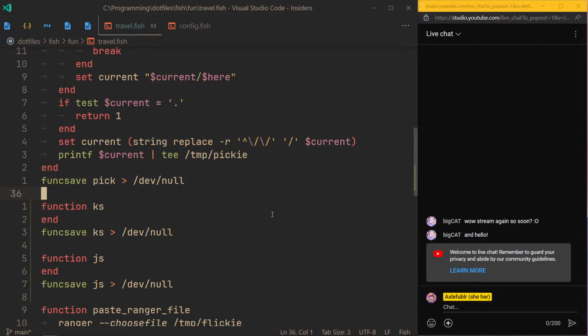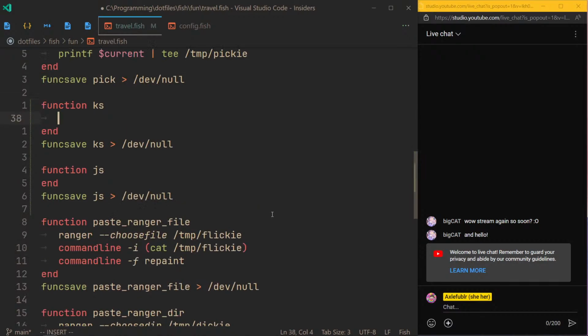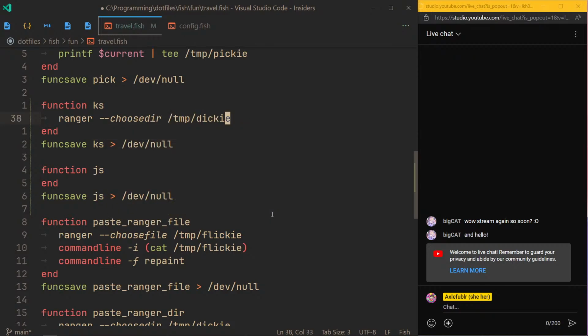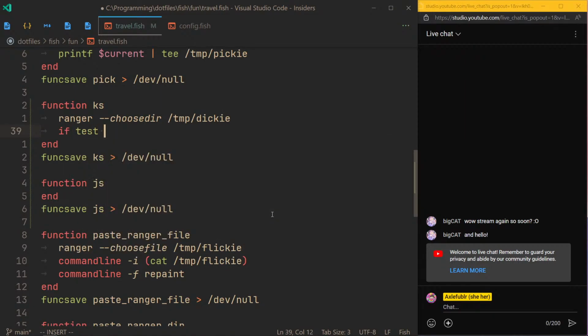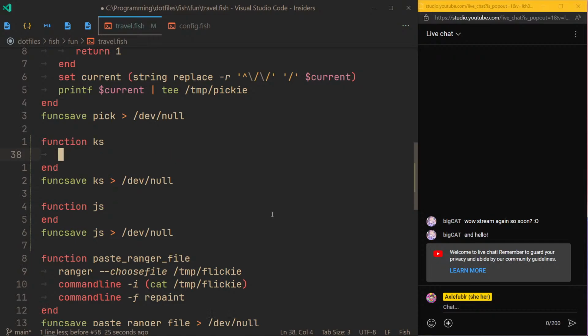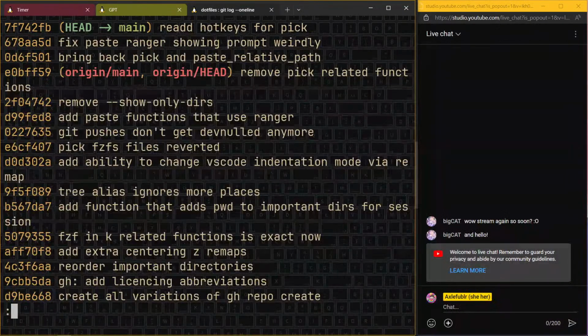Alright. And now we are left to make KS and JS. So, Ranger, pick, oh no, not pick, choose directory into temp dicky, then if test, right, I forgot what it was. And that's exactly why I wanted to git show. Right, of course.